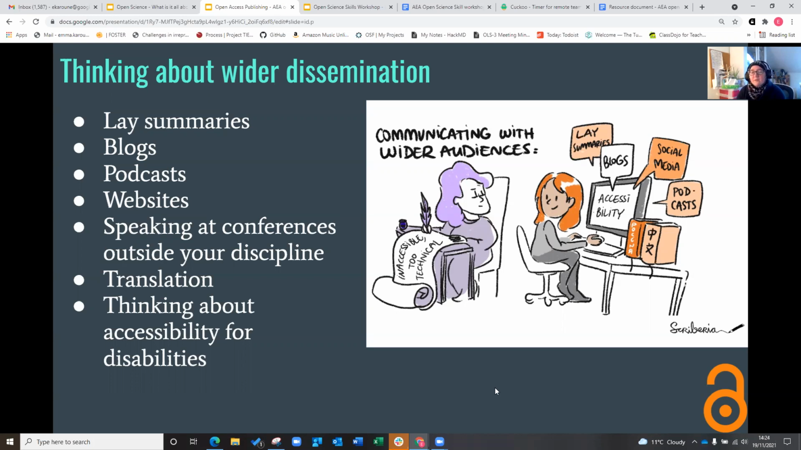Translation is very important as well, because I think we had the comment earlier that, particularly as archaeologists, we do work with actual people. We have to think about the communities where we're doing the research and what languages they speak, and is it actually important to be in English? Other outputs could be in other languages so that we enable other people to read our research and access it. And then also thinking about, when we're doing outputs, accessibility for disabilities.